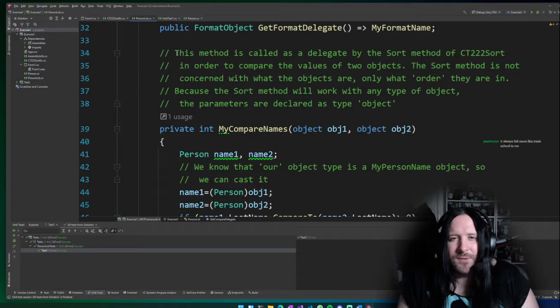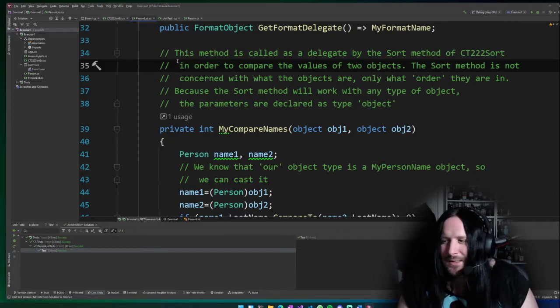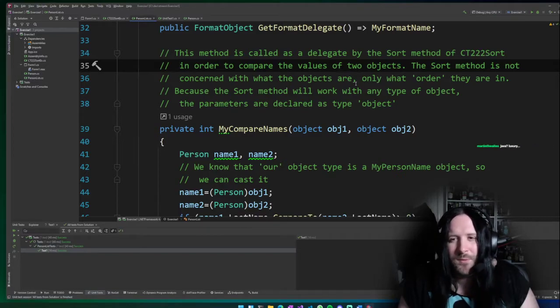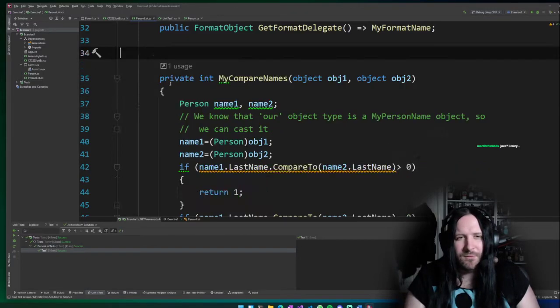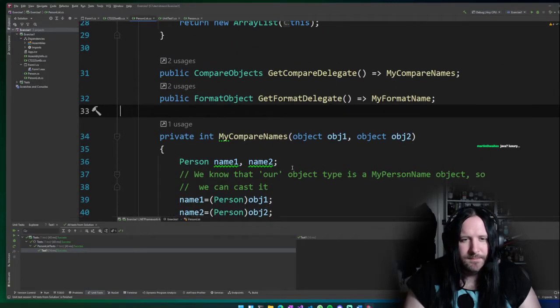This method is called as a delegate by the sort method of ct222sort in order to compare the values of two objects. Is this whole exercise implementing equality? I'm excited. The sort method is not concerned with what the objects are, only what order they're in. I love how it seems to be written with pride, because the sort method will work with any type of object. The parameter is declared as a type object. Ramble, ramble, ramble, stop it.